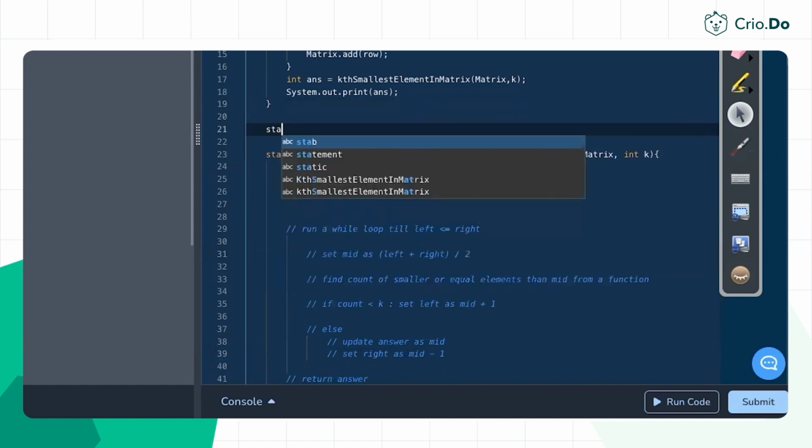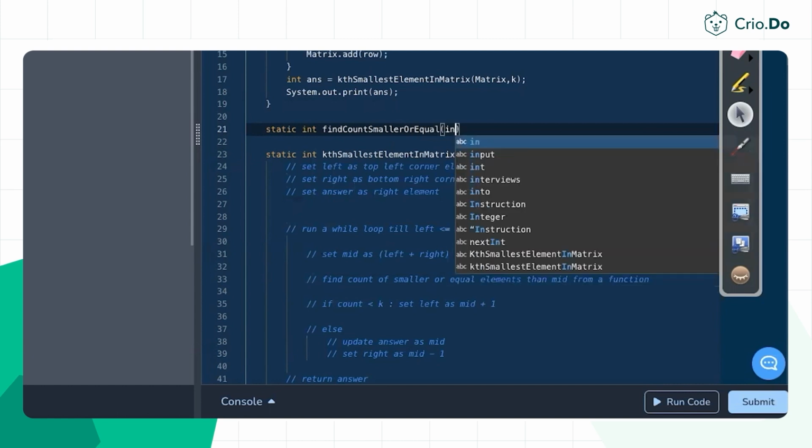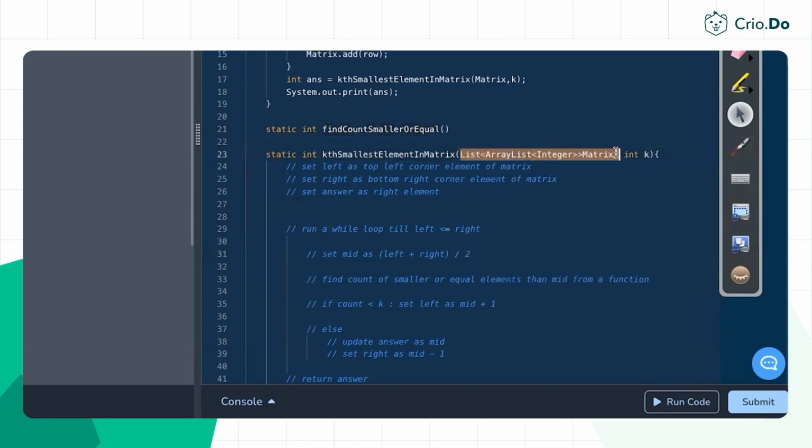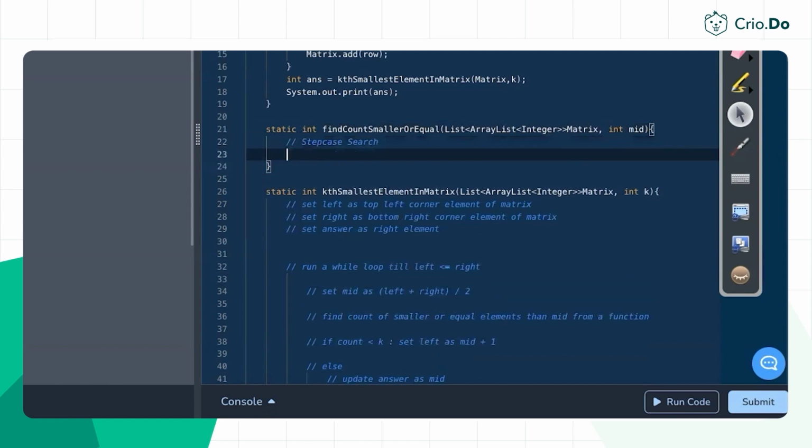For that, we have to define a different function that will return the count. Let's say find count smaller or equal, this is the function name I am giving. I am passing the matrix we are given, whatever language you are using, and the mid element, the target for which we need to check how many elements are less than or equal to it. Using stepped case search, we initialize a row pointer as the 0th row, starting from the top row, and the column as the last column, which is n minus 1, if n is the total number of columns.